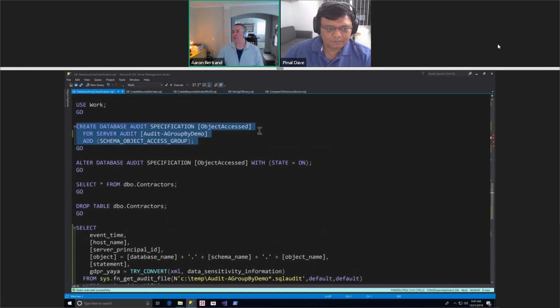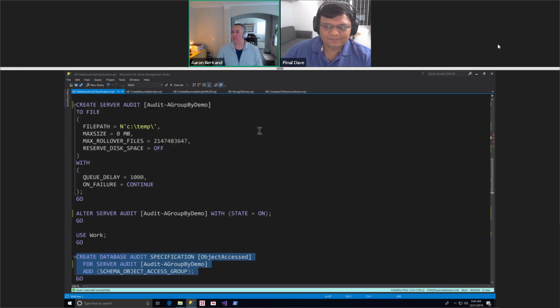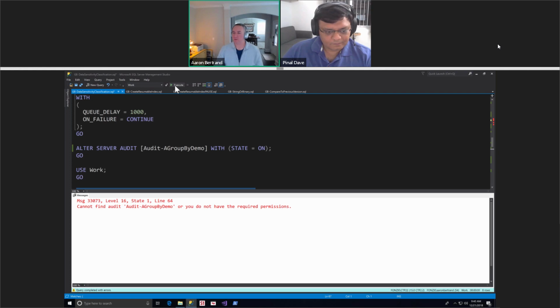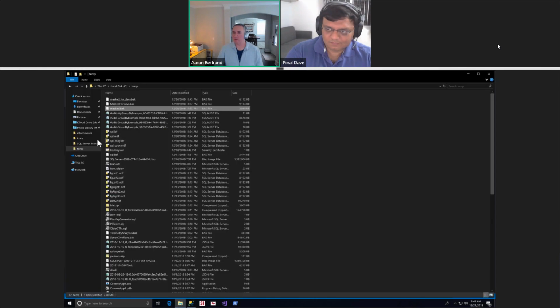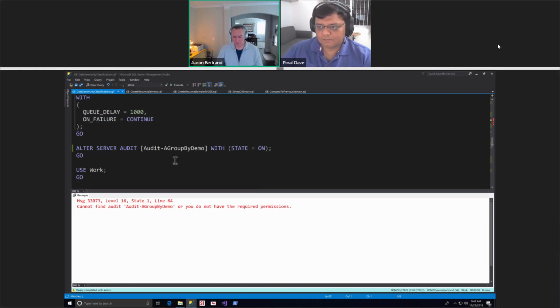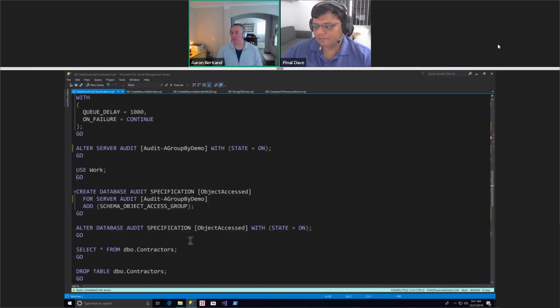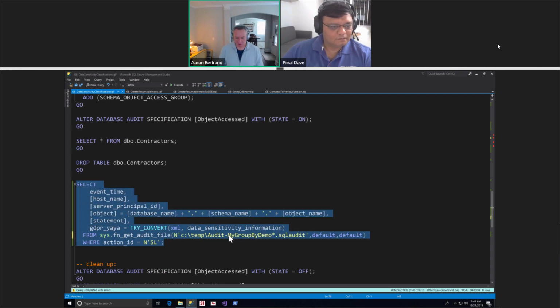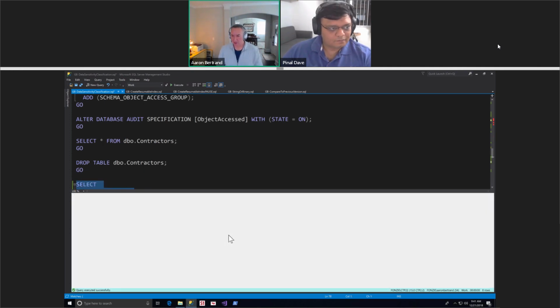So for server audit, a GroupBy demo. I do not have required permissions. Great, great. Audit my GroupBy example. All right. Sorry about this, folks. I did do this multiple times, as you can see from all the audit files. So I'm just going to change this really quickly, and I'll solve that later and figure out what went wrong. And that's still not finding it.